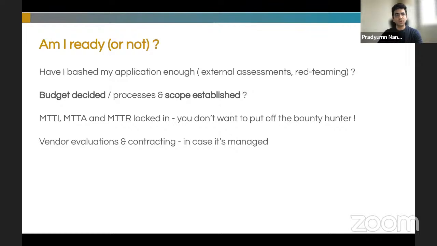Now, to judge your own readiness for a bug bounty, you should be very thorough with your own assessments of your application and your infrastructure. That includes getting it pen tested by your own team, a third party, or a red teamer who is good at figuring out critical P0s, P1s, even P2s, and getting them fixed before you even try to open up to the public and invite them to find bugs.